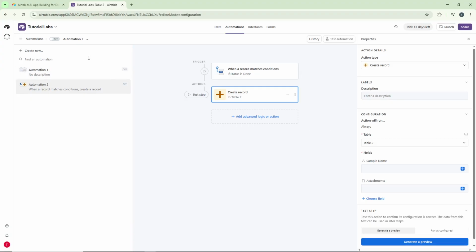Save it, and from now on, whenever a record in Table 1 has its status set to done, a copy of that record's sample name and attachments will automatically appear in Table 2. And that's it. You've successfully set up an automation to copy records between tables in Airtable.